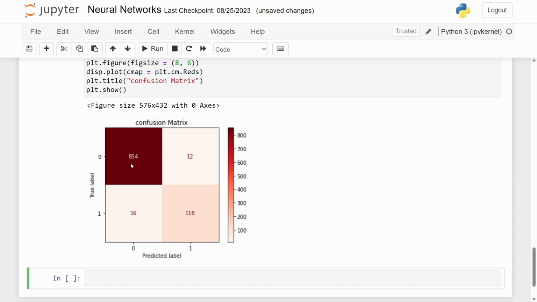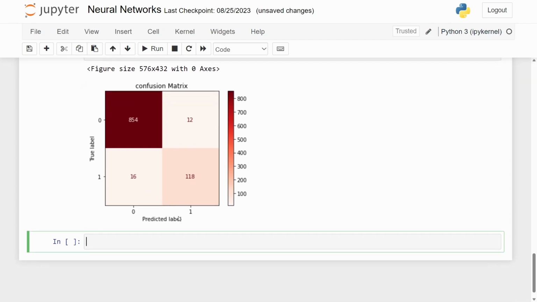Here the true label 0, that is the actual customers who haven't churned from the test set, is 854 plus 12, that is 866, out of which the model predicted 854 correctly. And over here the true label 1, that is the customers who have churned in the test set, is 118 plus 16, that is 134, out of which the model prediction has been 118. This prediction number and this prediction number are correct, and these two are the wrong ones, and we want these to be as minimum as possible. And from what I'm seeing here, this appears to be a good model.